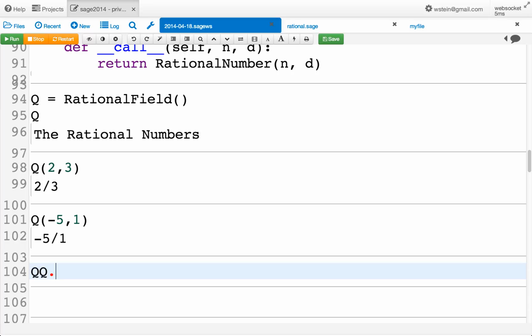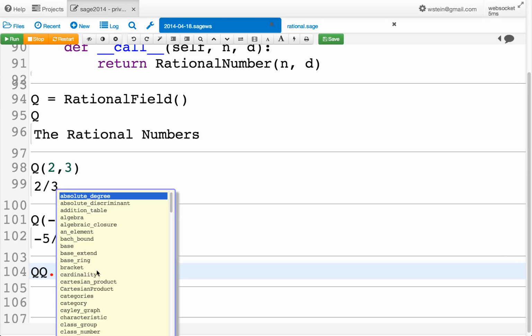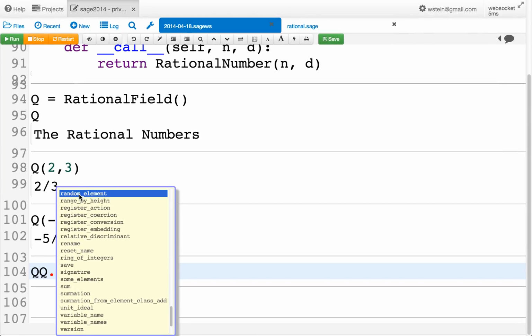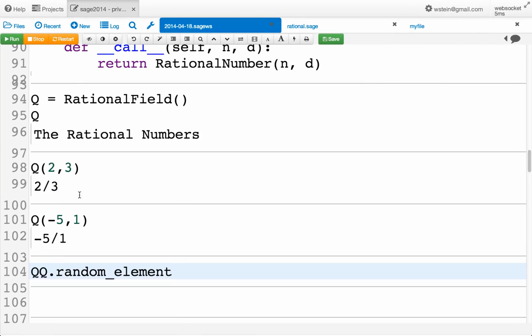Okay, let's look at qq-.tab because I can't really think of. So there's cardinality, which we already did. Oh, here's one that turns out to be useful. Yeah, of course, this is an obvious one. Random element. So an algorithm that, I mean, there's lots of algorithms for producing random elements of the rational numbers with various properties. And a good place to put these algorithms, if you're building a massive program that's a million lines of code, might be as methods of the rational field, right?